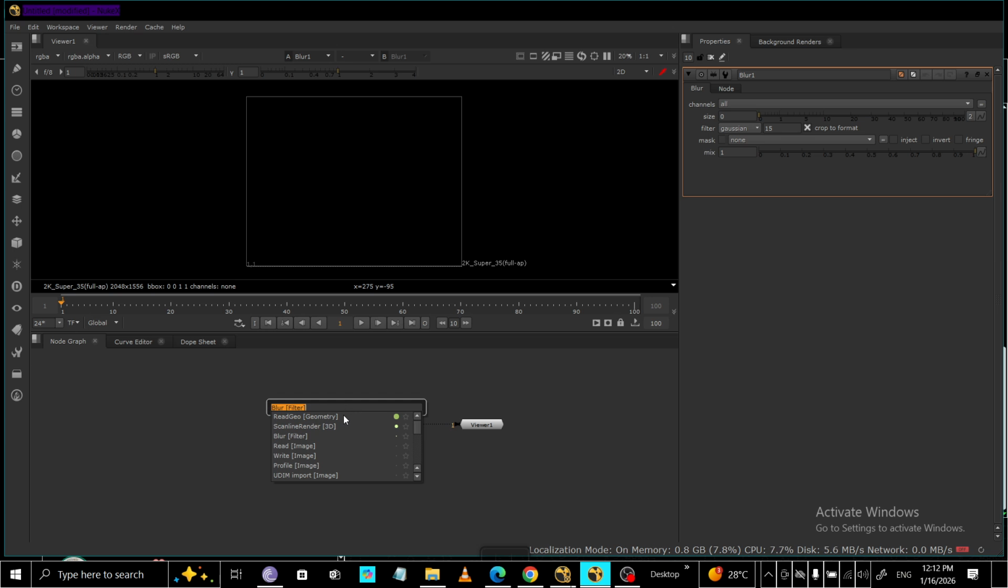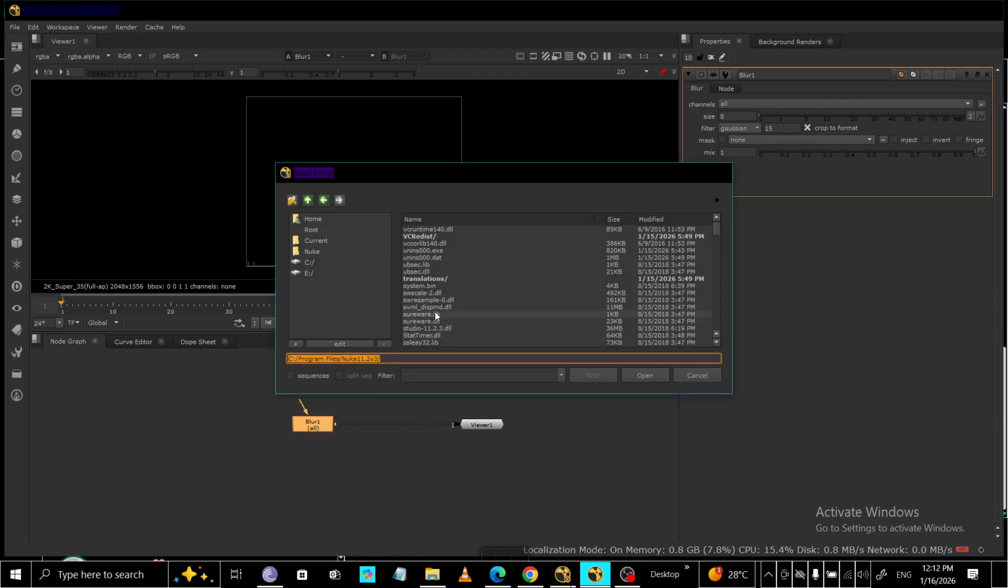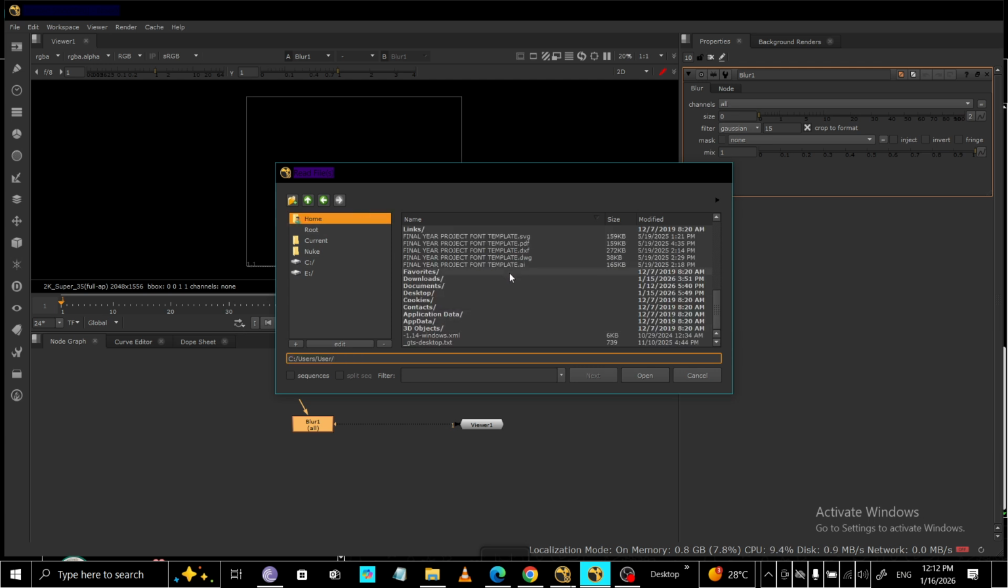Once the list shows the node you want, select it and press enter. If there are multiple results, use the arrow keys to move through the list before confirming. After you hit enter, the node will appear in the node graph, typically at or near your cursor position. That's it. You've added a node without breaking your flow or digging through menus.